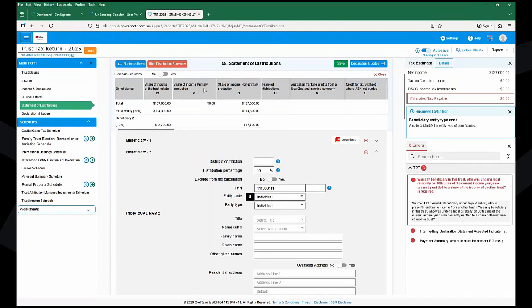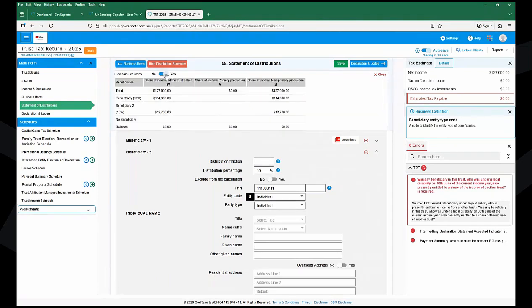And also there is an option to show only what values are available. For example, in this case, it shows only the trust estate income of the trust estate, or the primary production, or the non-primary production. You can see the details as well.